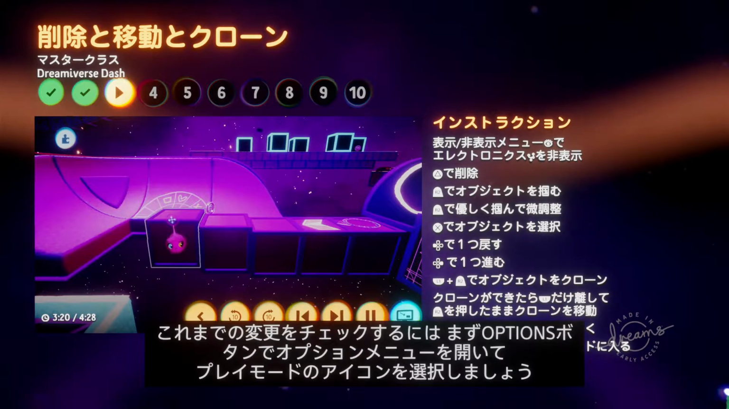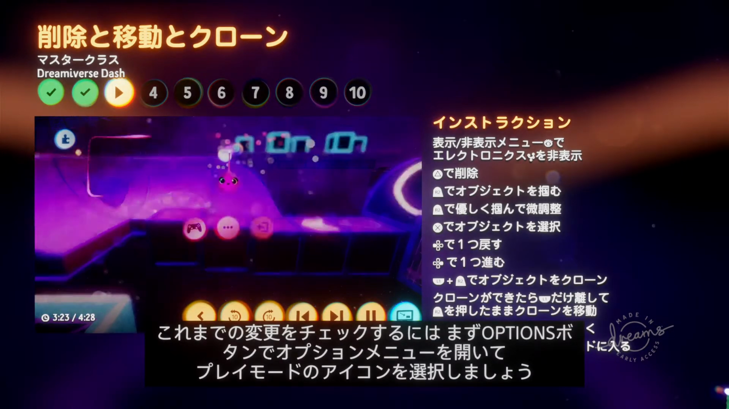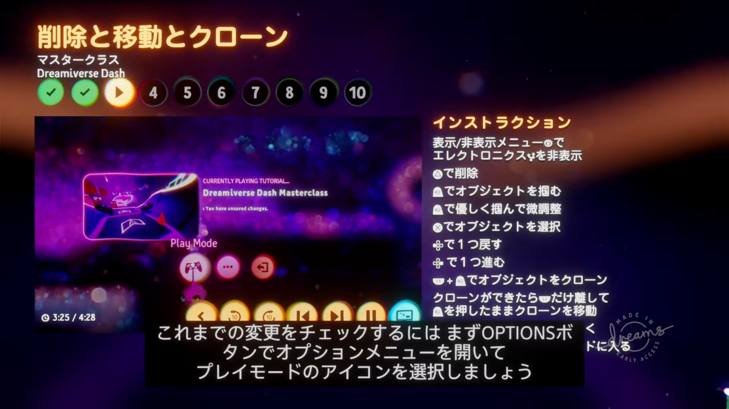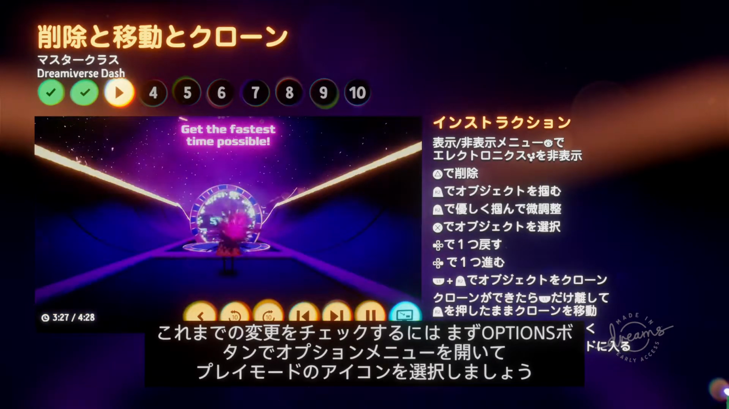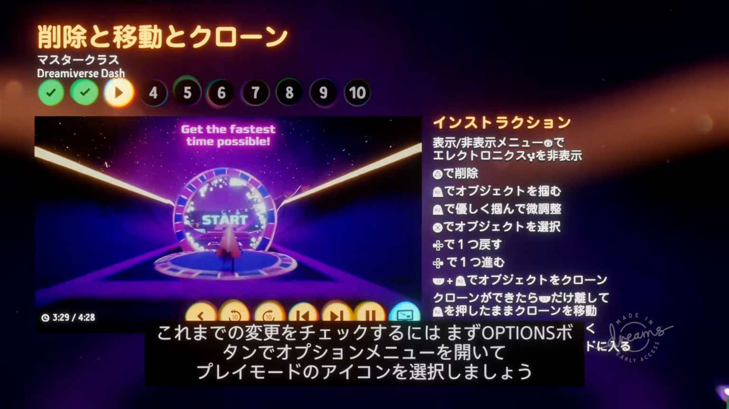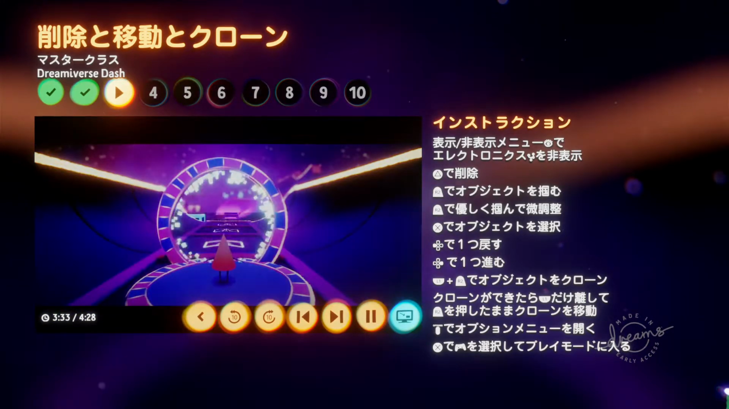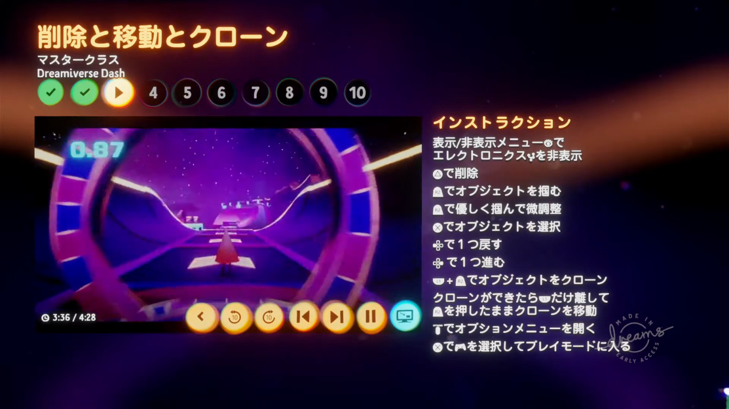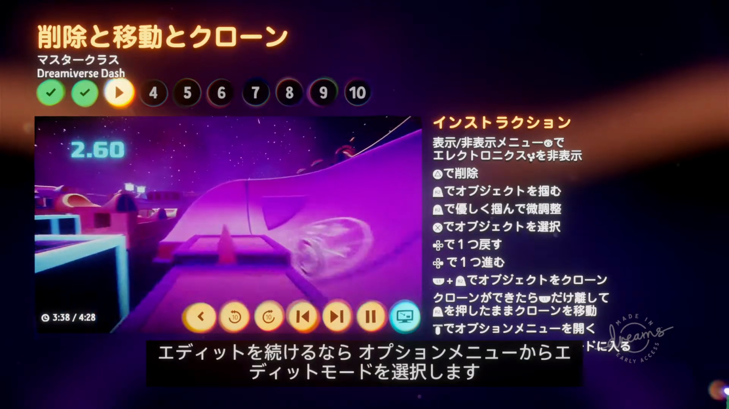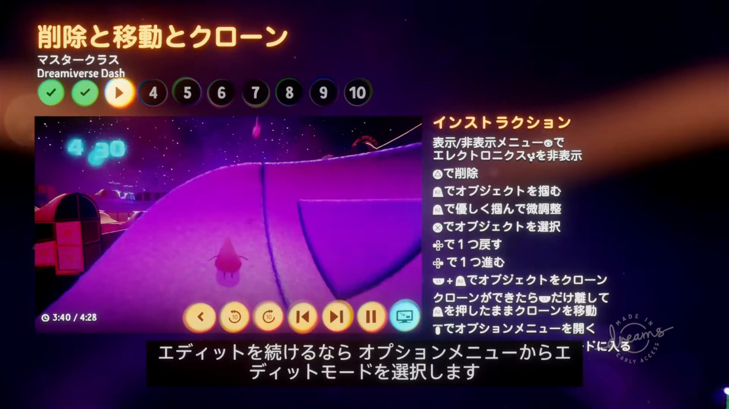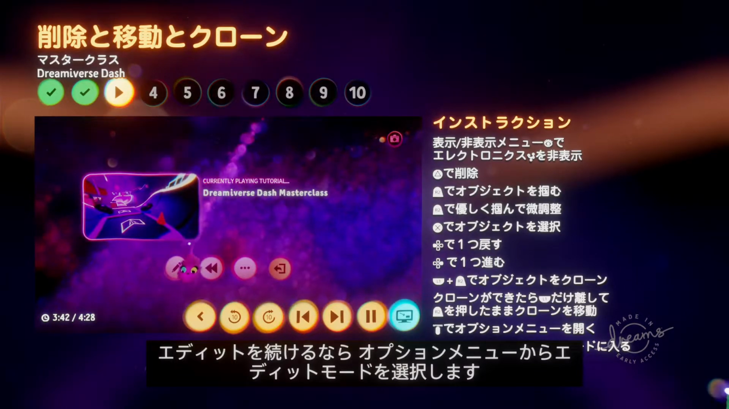To try out any of the changes you make, press the Options button to bring up the Options menu and select the Play Mode icon. Then we can test what we've just done. Press the Options button again and select Edit Mode to go back and make more changes.